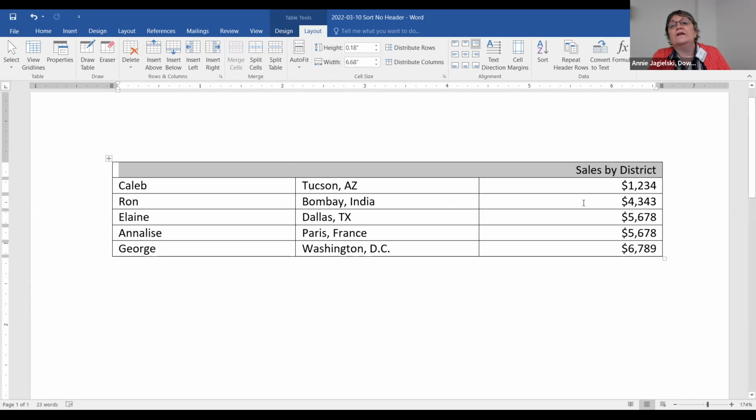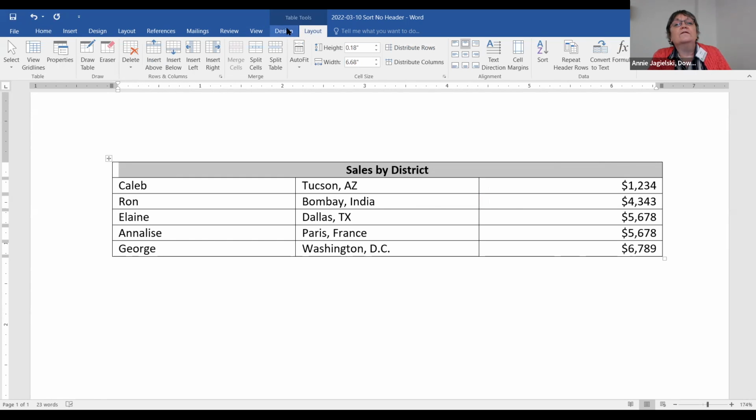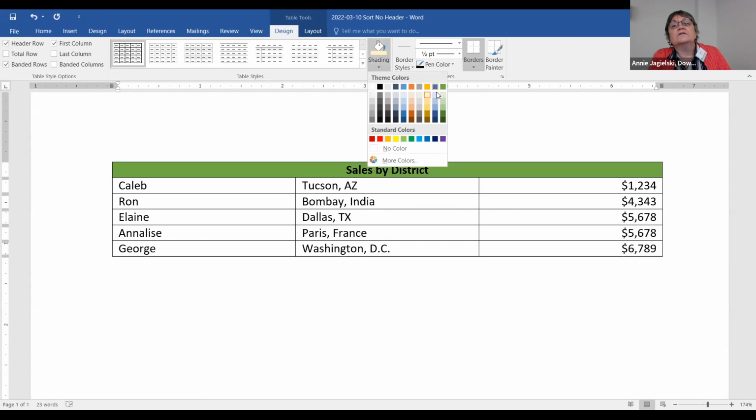Now it merged everything and it made everything go to the right. Don't want that. I'm going to click on the home tab. I'm going to change it to center. I'm also going to click 1, 2, 3 times to highlight the whole thing. I'm going to make it bold and from the table tools, I'll go to design and I'll add some shading. And maybe this time I'll make it light blue.